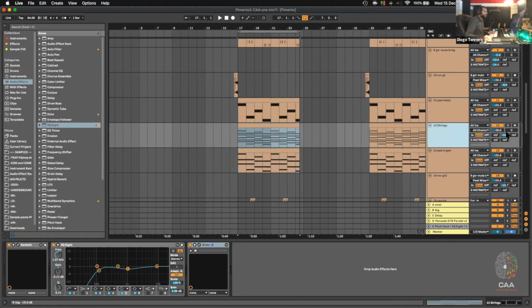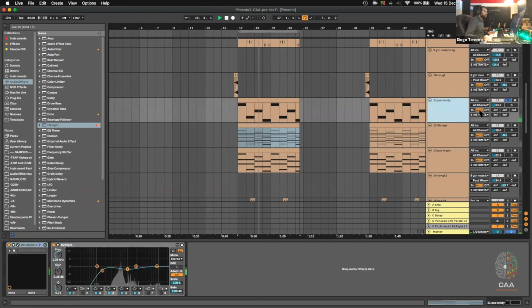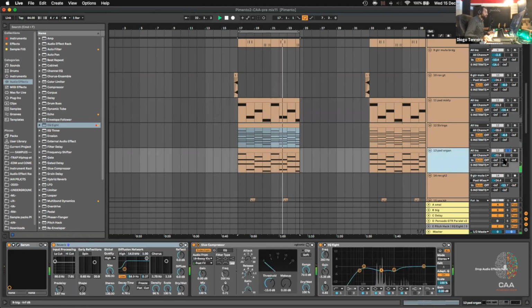Then we're gonna go to the strings, and we're gonna increase the send to our big reverb. I already had some, but we're gonna increase it. Okay, we're good. Pad Misty. I think this has some reverb to it, but I'm gonna add some more. Okay, pad organ. Yeah, okay, cool. Let's listen to the whole thing.